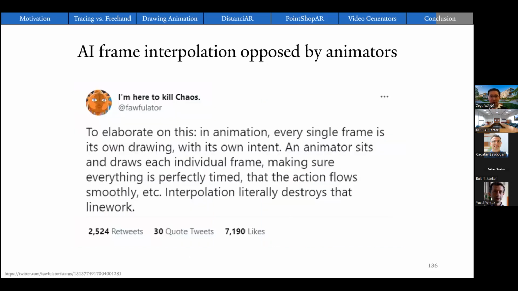Here's another example where AI researchers proposed an automatic method for interpolation, but faced a backlash from animators. One animator said on Twitter that every single frame has its own intent. Animators make sure of perfect timing, smooth action, and so on. And interpolation literally destroys the line work.